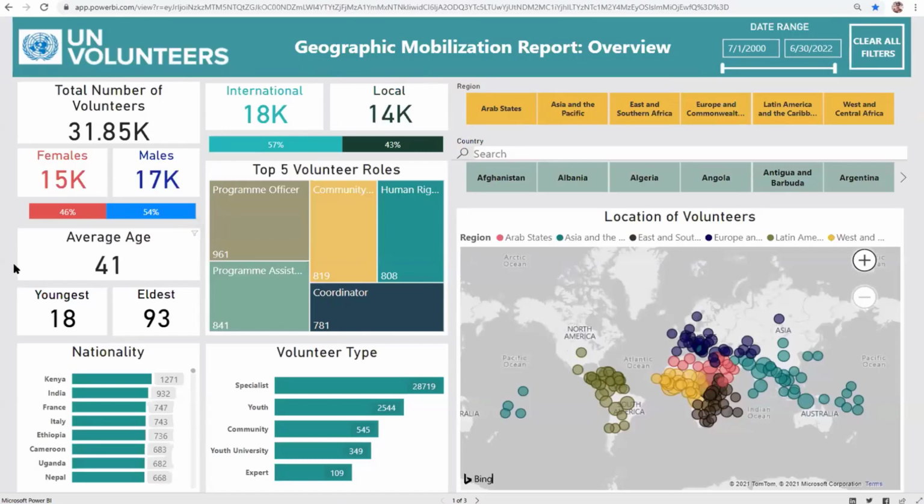And the average age across all the events is 41 years. The youngest is 18 and the eldest is 93. So 93 years is the oldest volunteer in this particular group. You can see particular ranges, and you can see regions. I'm showing you all this so that you can understand the capability of Power BI.